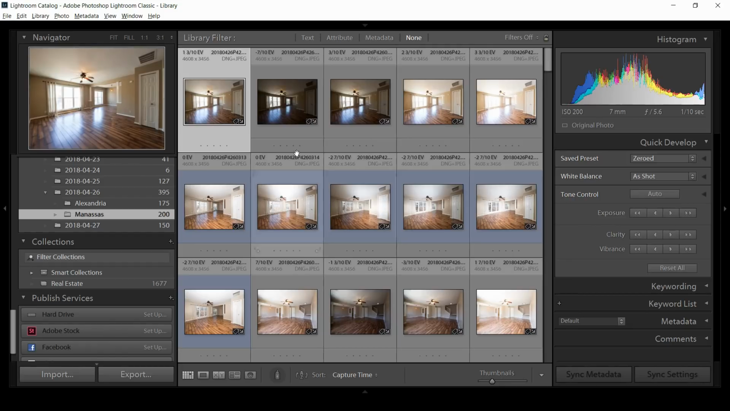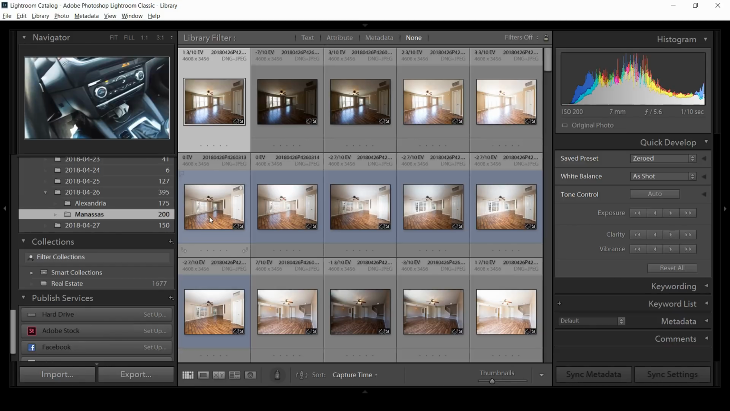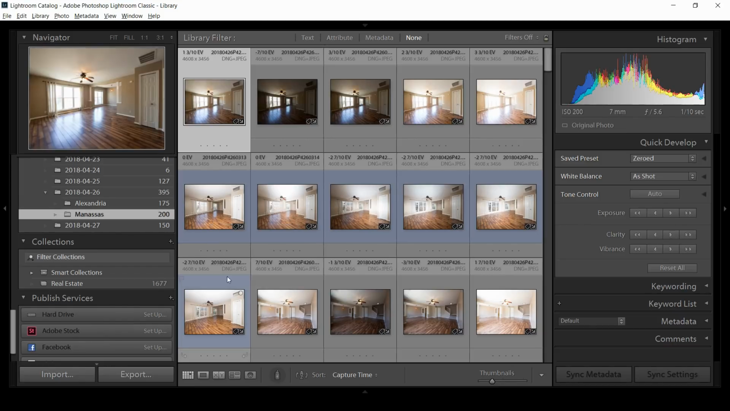Now we can see easily, visually, here are the 5 bracketed shots that I did, and then here's 6 more flash shots that I did of the same room. And I kind of overdid it with the flash a little bit, because normally there's only 2 or 3 extra flash shots. But in any case, here's the 5 bracketed shots.